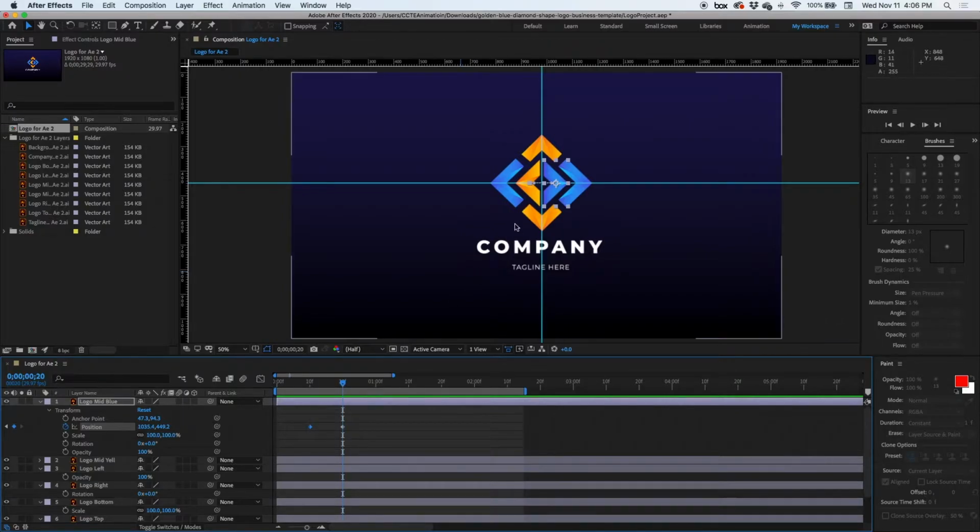Since it is 100% opaque right there, I want to start animating the opacity property. I'm going to click on the little stopwatch and keyframe it right there. Go back to where it starts and lower that to 0. So now it will appear as it's coming in.